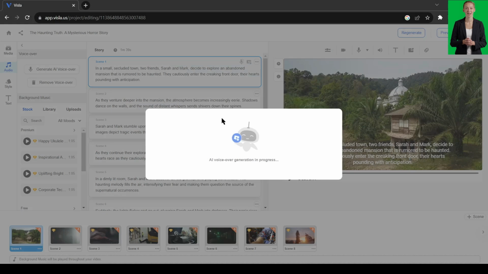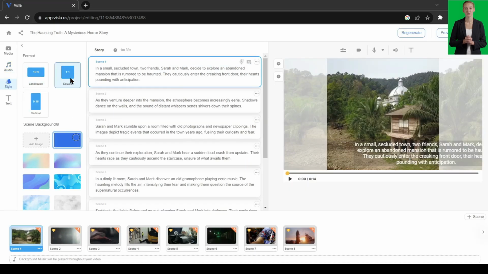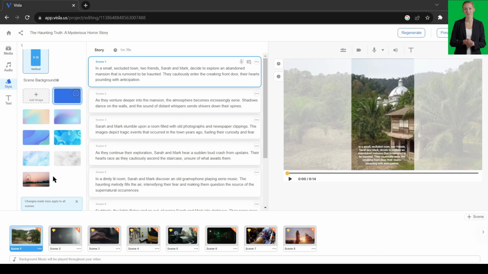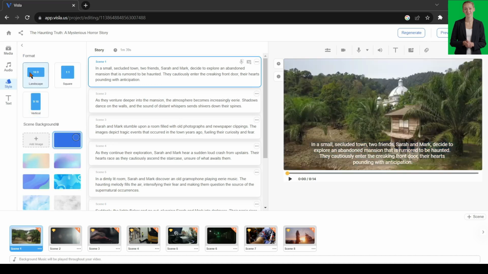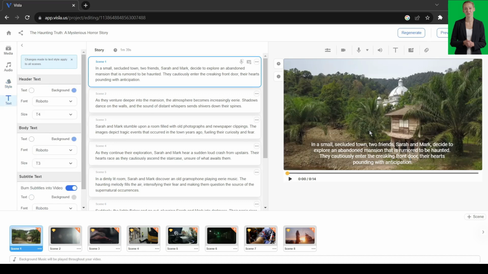But I will generate the caption with another awesome tool. So I will turn off the subtitle option now. Alright, after completing editing, let's export the video. Before that, if you don't like the script or video visual, then you can regenerate the video.